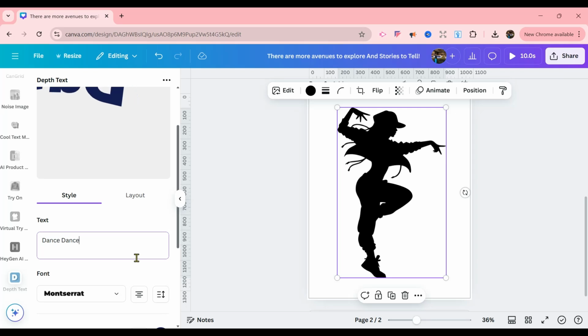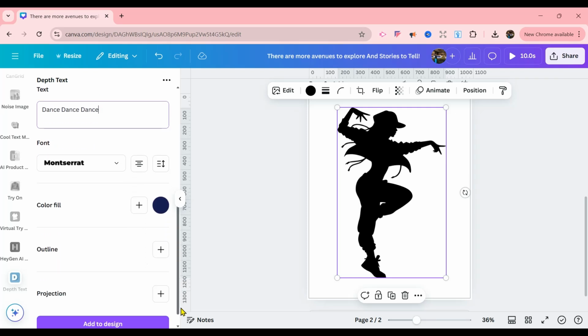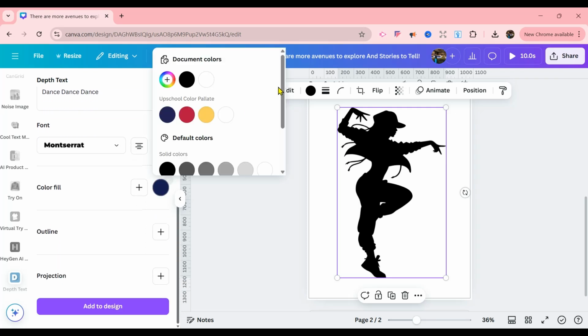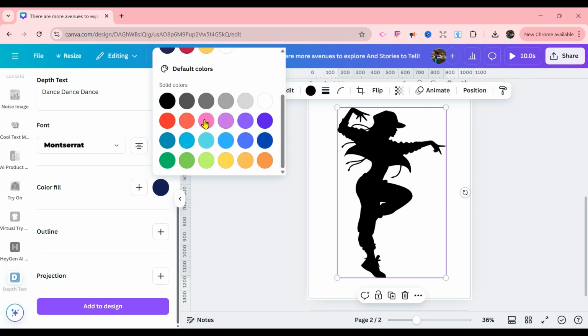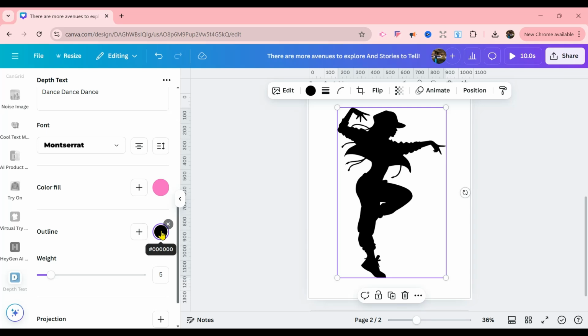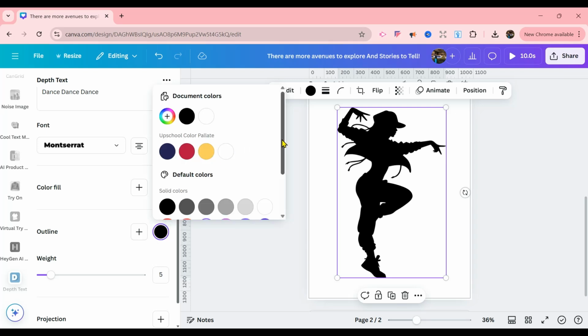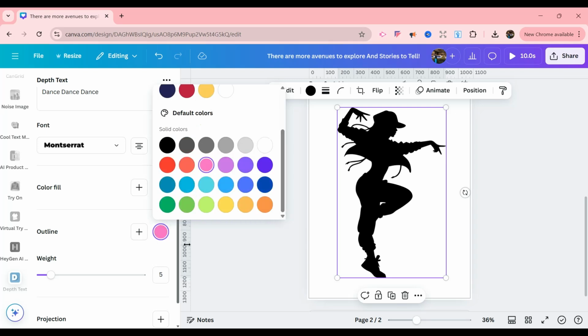Dance and dance. Now you can change the fill also to different. Let me check out some new color, then outline color also you can choose. I'm going to choose the pink over here again.